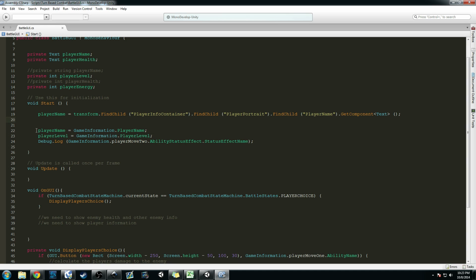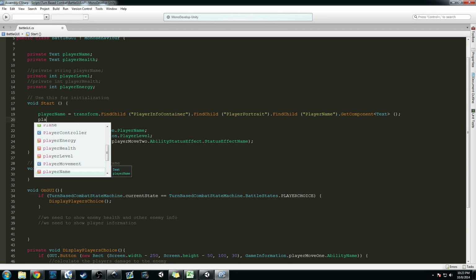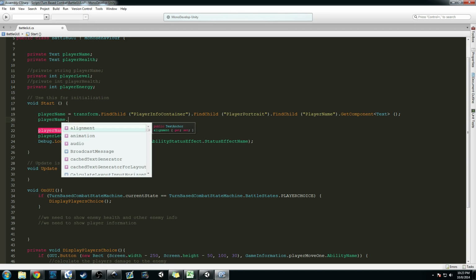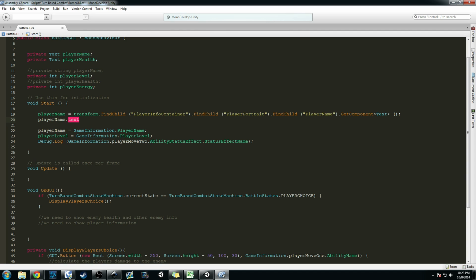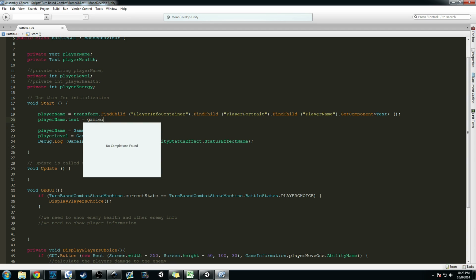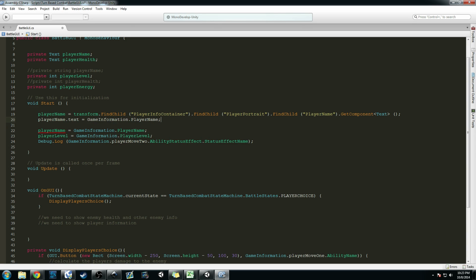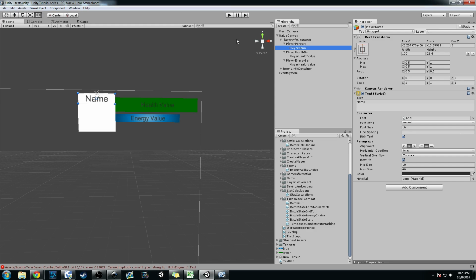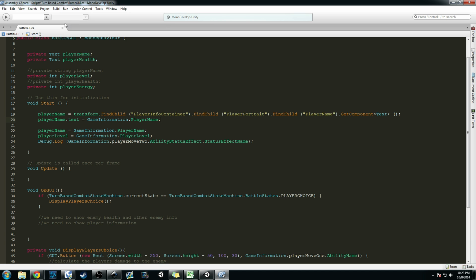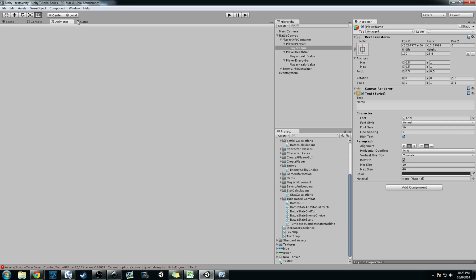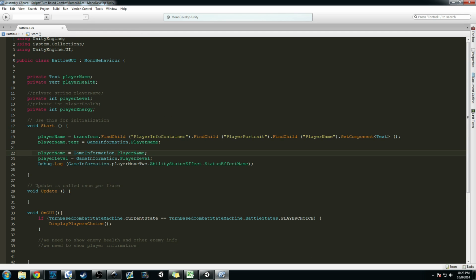So now that we have player name, we want to go ahead and do player name dot text, right? So we've accessed this player name. We want to go player name dot text, and we're going to set it equal to our game information dot player name. Now, if I remember correctly, we don't have a player name yet. We actually got an issue. Let's go ahead and look at it. Cannot convert string to UI text. Oh, here. There we go.